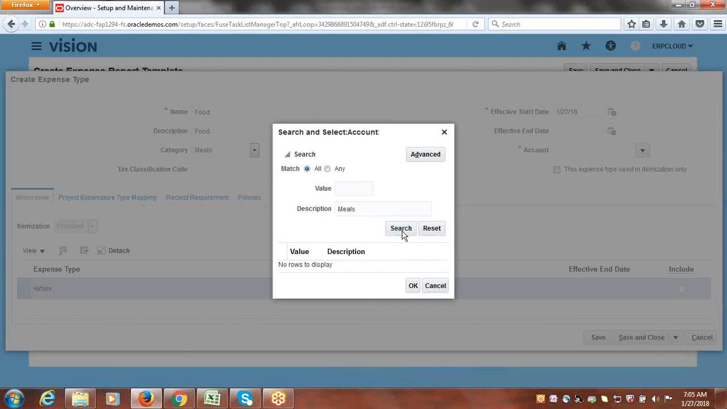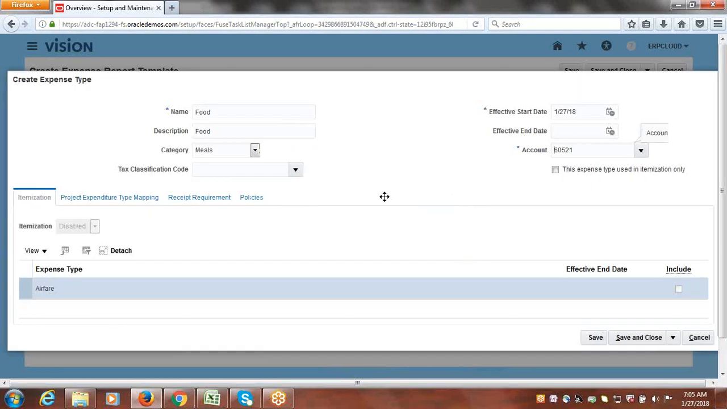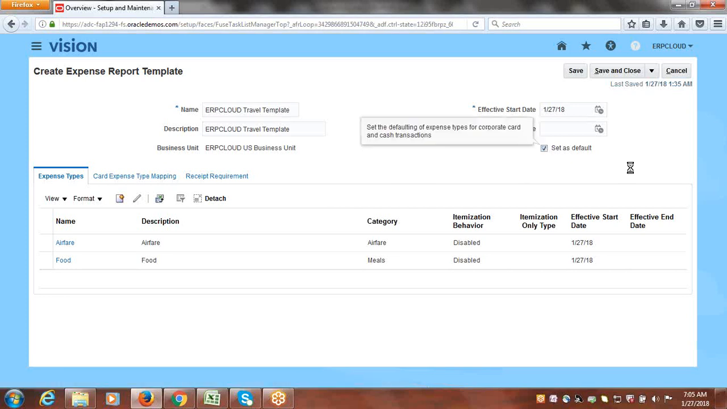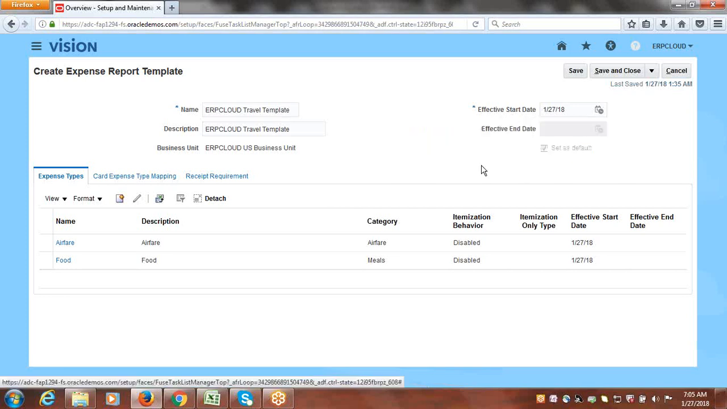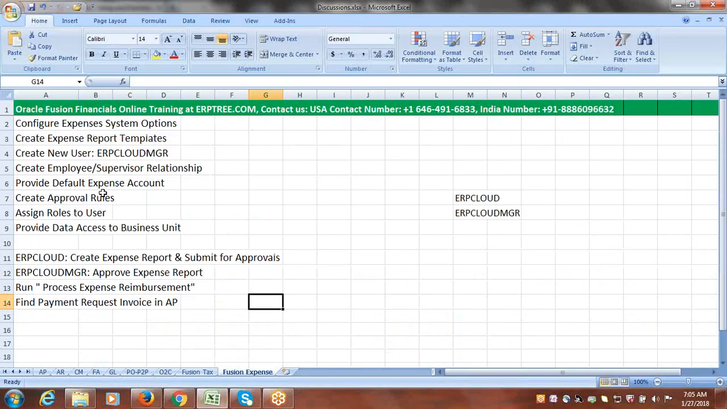Yes, search for the relevant account. Account is meals. Select and say OK. Now say save and close. We created two expense items. So you can create as many as we require, and you may set this as a default template. Say save and close. And we're done with that.